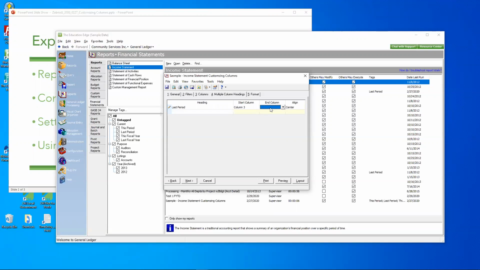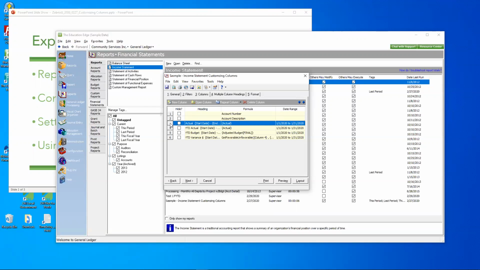So that was column 3. So I just do start 3 and 3. And then I want to do fiscal year to date, and I want that to span across 4 through 6. So again, going back, above this I'll see last period, and then above these 3, I'll see fiscal year to date. Save, go to preview.